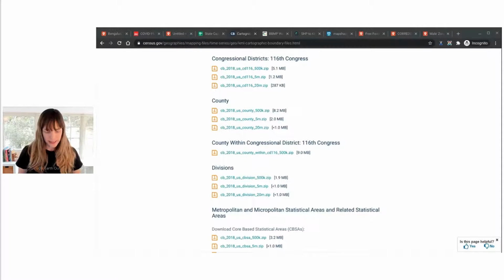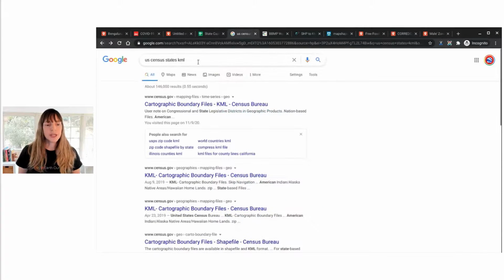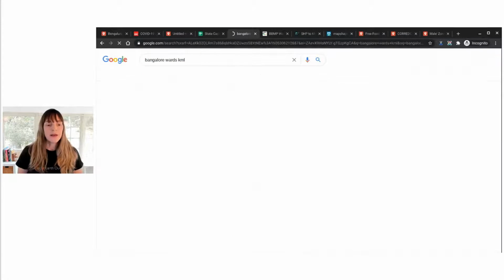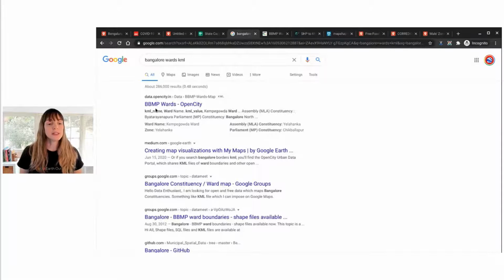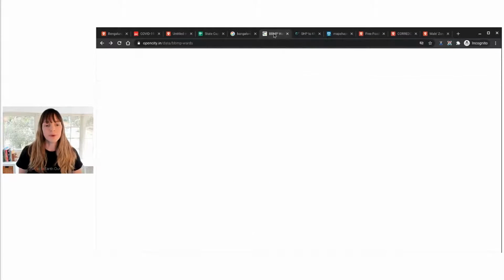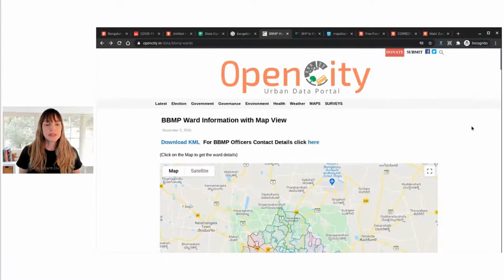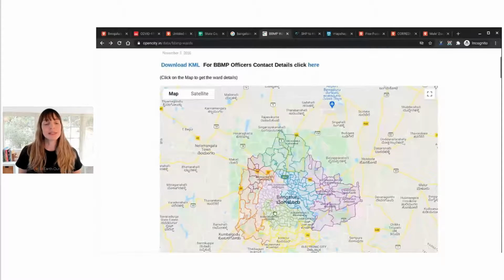Another example is the data set that Let's Be the Change in Bangalore used. If I Google Bangalore wards KML, the very first result is the BBMP wards that are housed on the Open City Open Data Portal here. And so you can scroll down and you can see, yep, these are the exact same ward boundaries that Let's Be the Change used, and you can download the KML there.